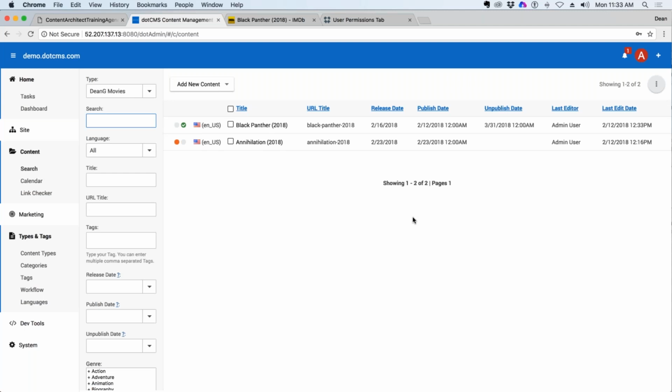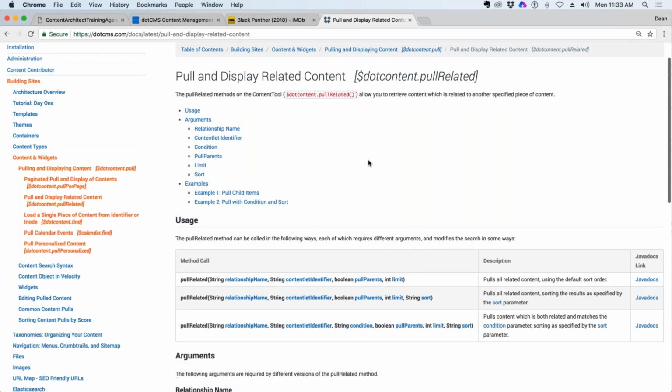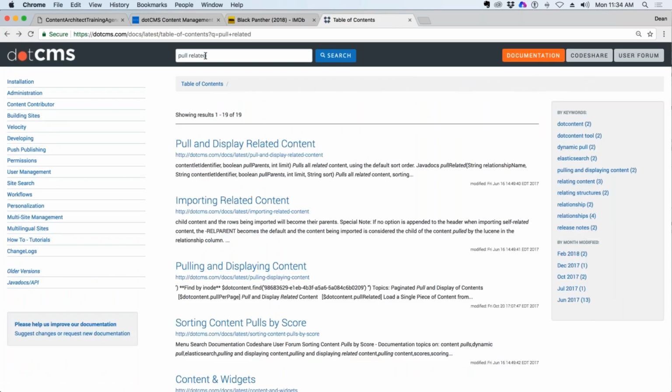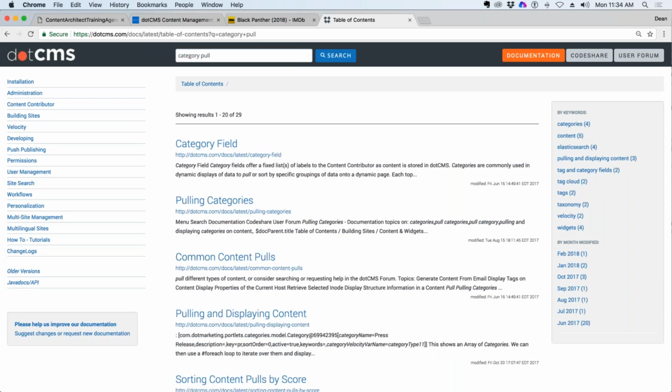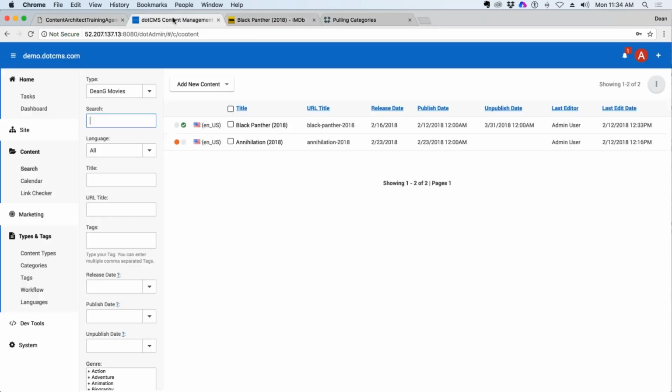Now we've covered all 3 taxonomy and data aggregation methodologies. And of course, there is in our documentation pulling related content. There's pulling and displaying related content, and you use a tool that we'll use in the web developer course called content.pullRelated. There is pull by categories. So it tells you how to do all of that, and it gives you code examples of how to pull by all those taxonomies, and we'll get to that in the web developer course.